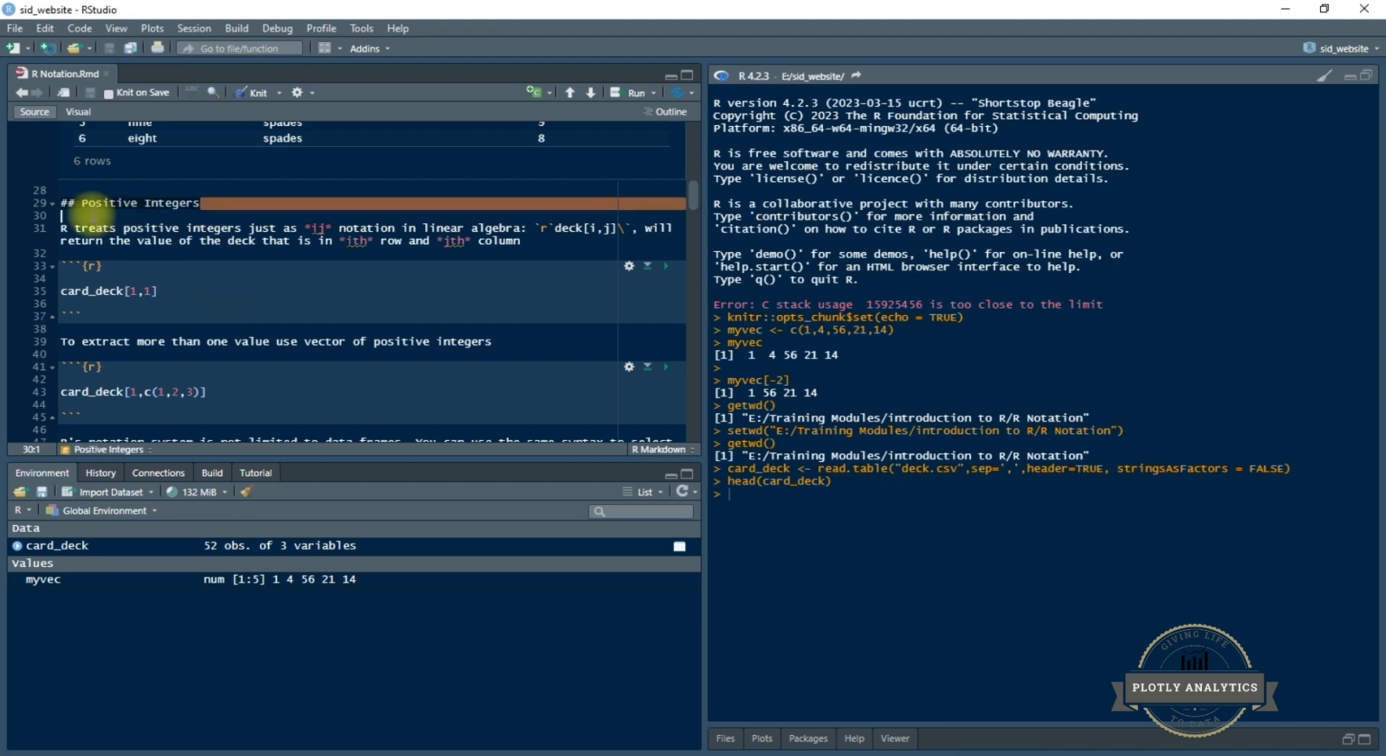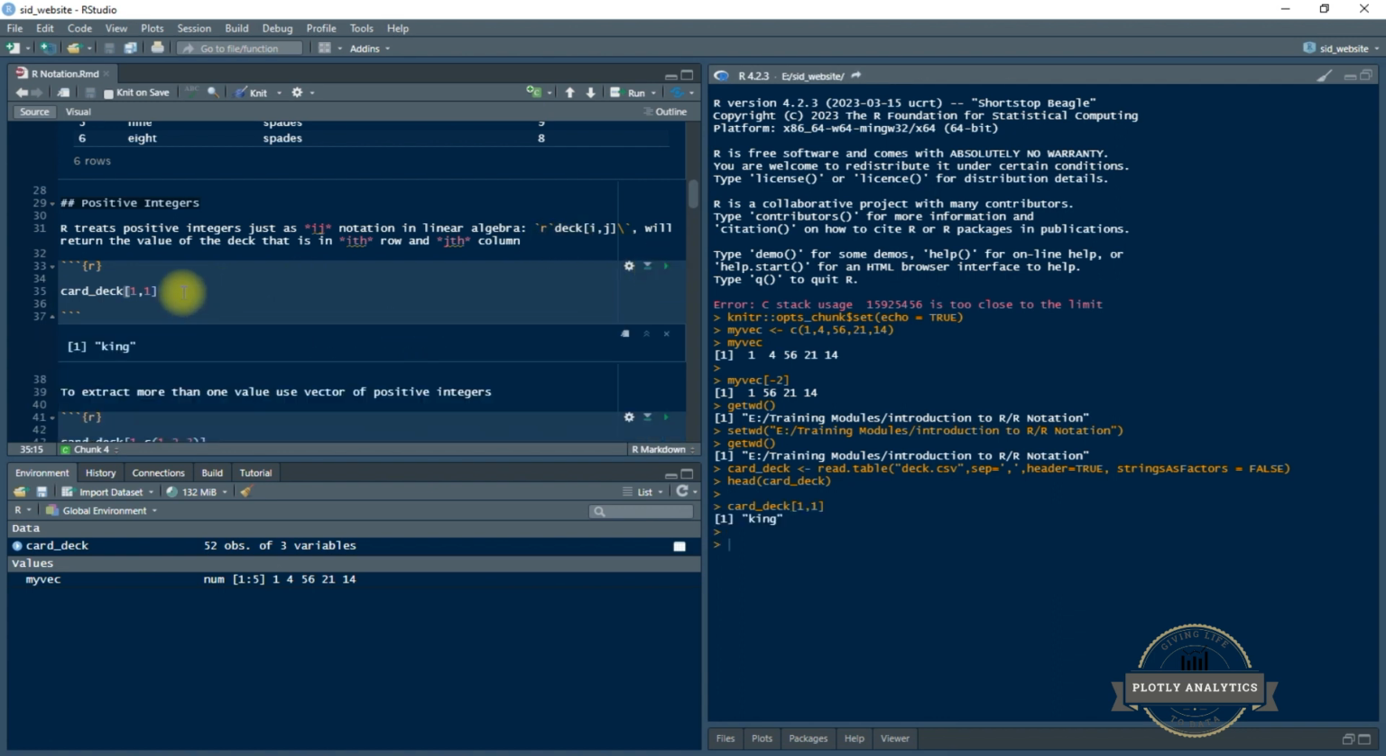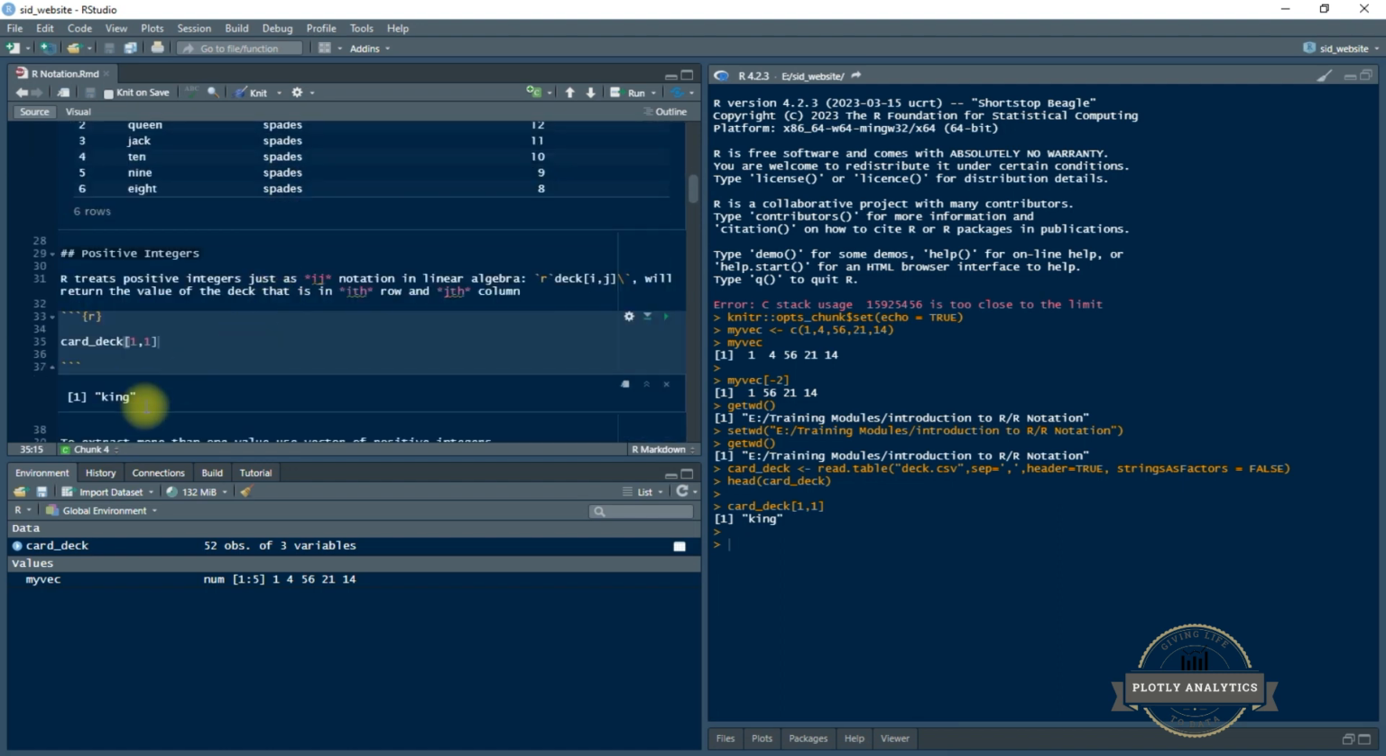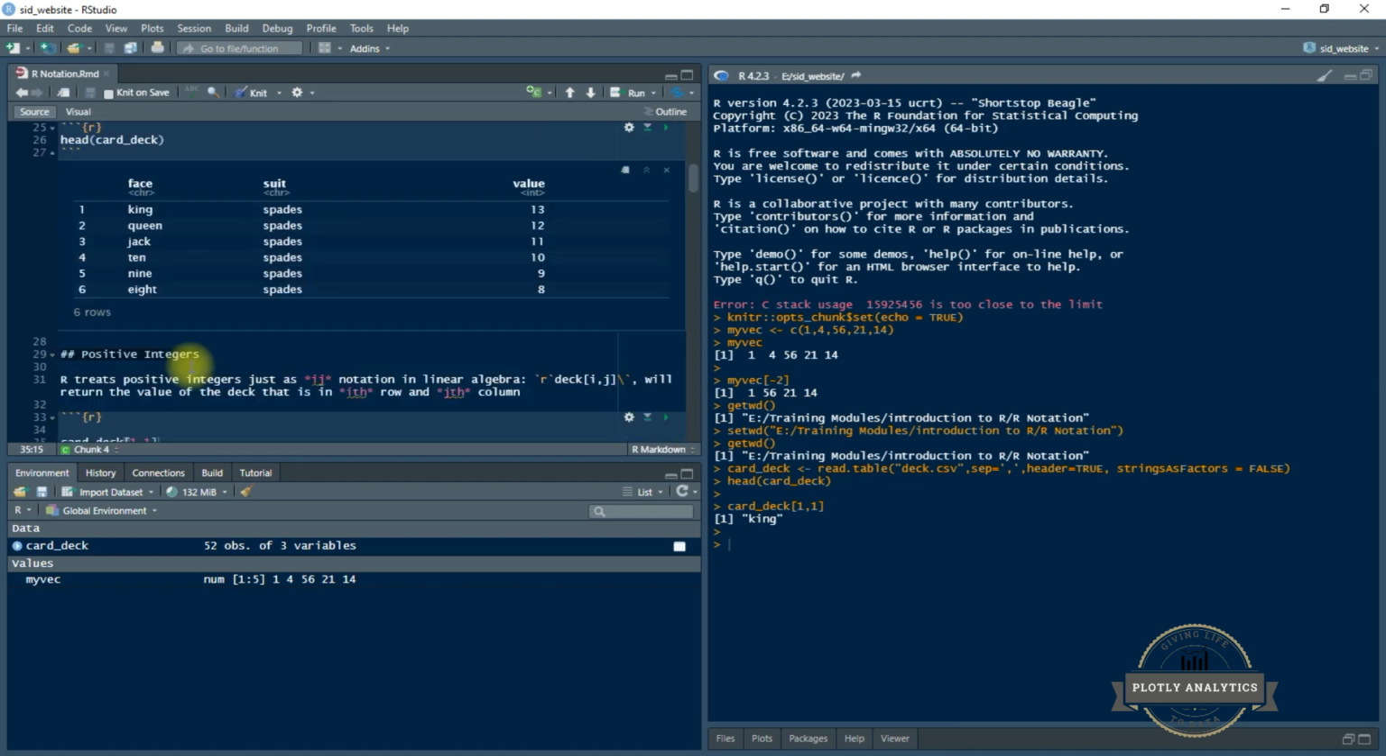Let's start with positive integers. If I use positive integer subsetting and want to retrieve the value belonging to the first row and the first column, then I will use 1,1 in the square bracket. Here you go, it has given me king as an output, as you can see from this small subset. If I go back and show you, king is the value which belongs to the first row and the first column.